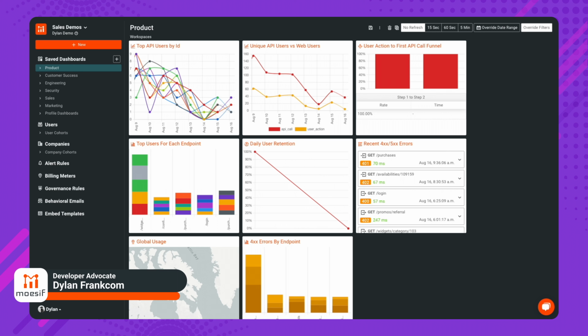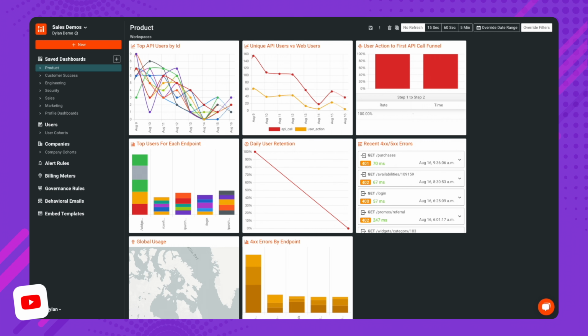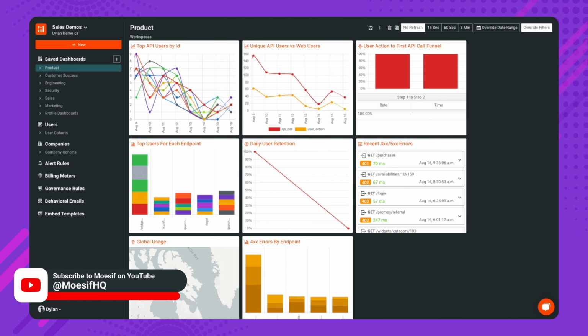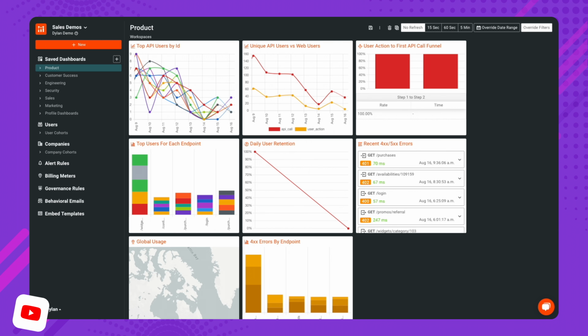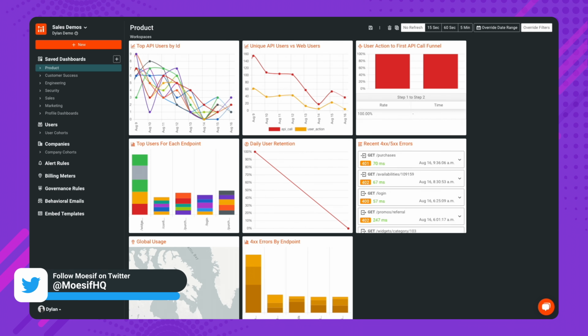Saved Cohorts are dynamic lists of users or companies that match a defined criteria. Saved Cohorts are a powerful component within Moesif that unlock the functionality behind features like dynamic sampling, behavioral emails, and governance. Included within Saved Cohorts are something we call cohort notifications.